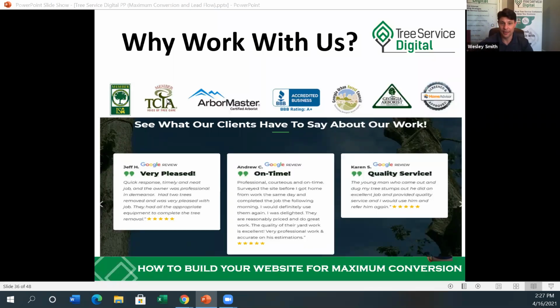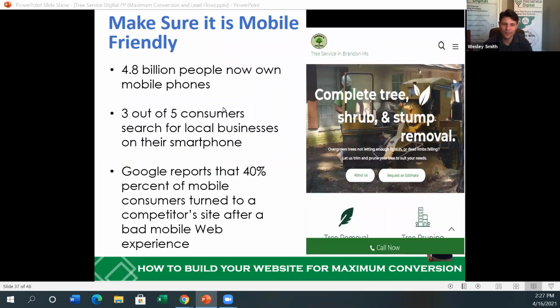Typically what works the best is having your ISA and your TCIA badges. They're your icons, if you're a member, of course. And if you're a member of BBB, Better Business Bureau, that's good. Any kind of arborist state associations or anything like that. And if maybe you've been on Angie's List or HomeAdvisor, people understand and see those logos a lot, so it kind of resonates with them. And then you also want some Google reviews or Facebook reviews right below all of that.